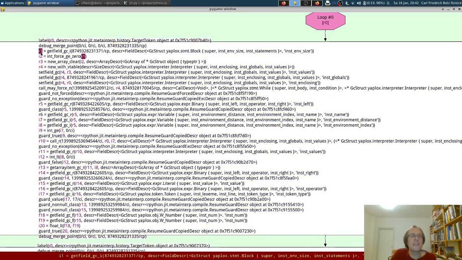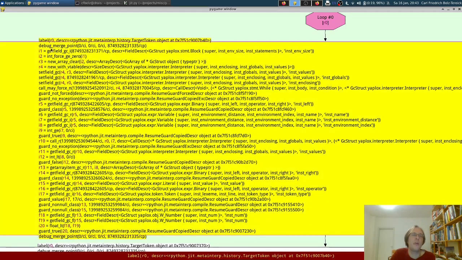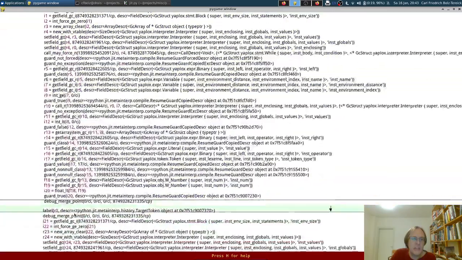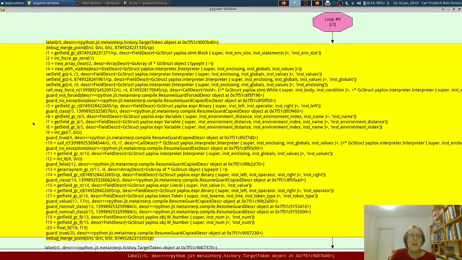The letter prefix is the type of the variable. So we have a reference, which is a pointer. The interpreter gets turned into a pointer, and then the i means it's an integer, and somewhere down here we have f for floats, right?